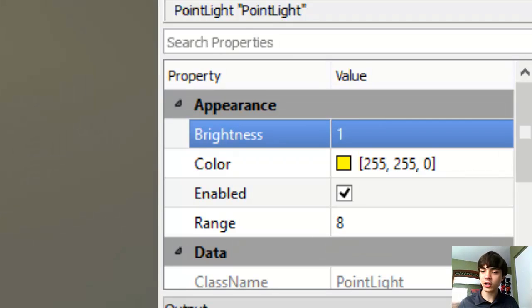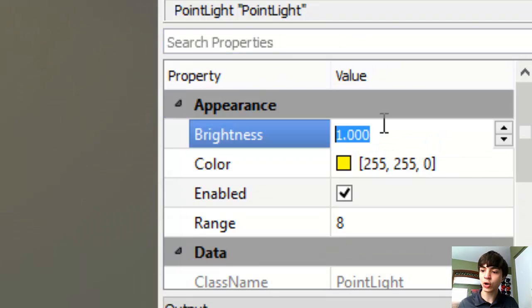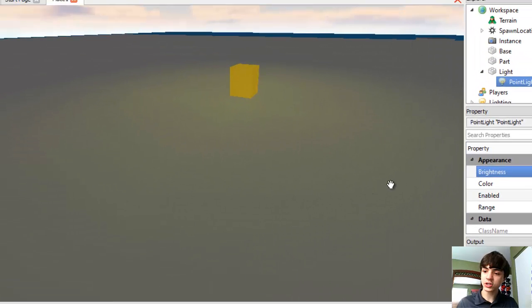But see this light here? If we wanted this to be much more potent, much more obvious, we could change this to bright. You're just looking here. I'll just tell you what I'm changing it to. You could change the brightness to 2.